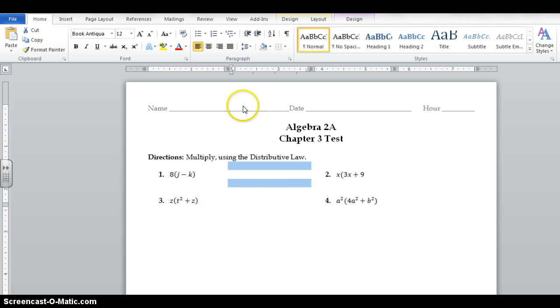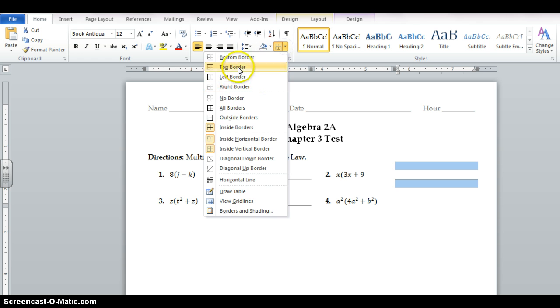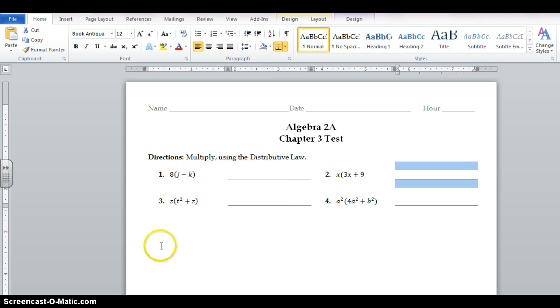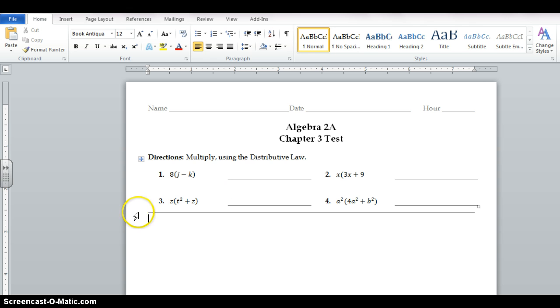Then where my answer blanks will be, I'm going to add in a bottom border and horizontal border, which allows me to have a blank line for students to write their answer on. Finally, I'm going to add a horizontal line to the bottom of this section to make it separate from the other sections. So to do this, I want to make sure I'm clicked off of my table, go back up to borders, and go down to horizontal line. And you'll see that it's inserted a horizontal line.